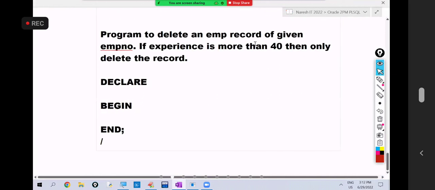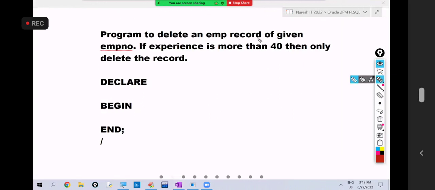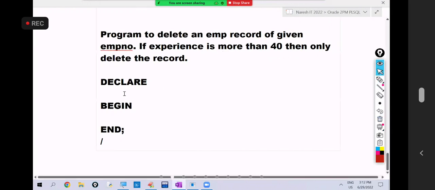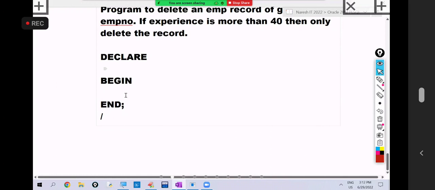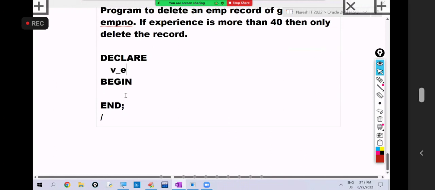We have to read one employee number. This given employee number we want to delete when experience is more than 40, then only we want to delete. Otherwise, we don't want to delete. So we have to read one employee number. To hold the employee number, take one variable. Variable name is v_employee_number.